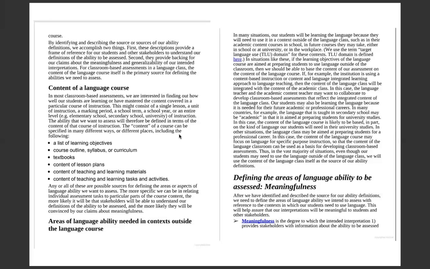And the different needs that the students, or the domains, or the target language use domains where they are going to be involved.